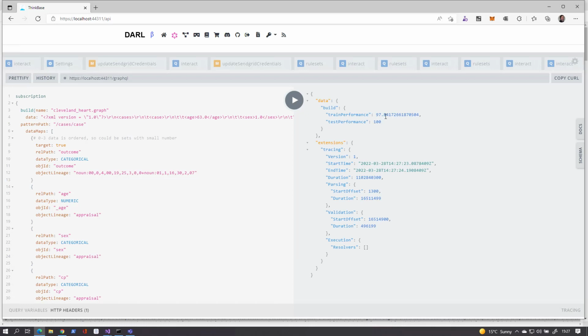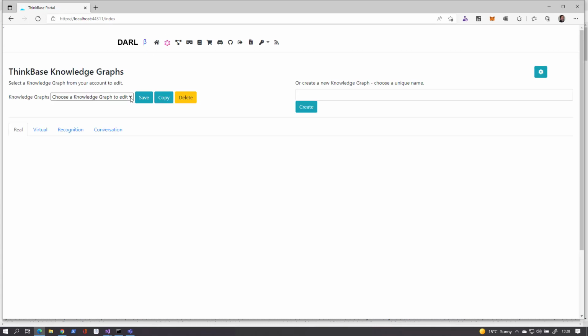The train performance is 97.8% in-sample performance. Our system takes 90% of the data randomly selected to train on, and the remaining 10% is used for test. So we've got 97.8% correct in the training data and 100% correct in the test data, randomly selected from the source data. Okay, so let's take a look at what that's generated in the knowledge graphs.